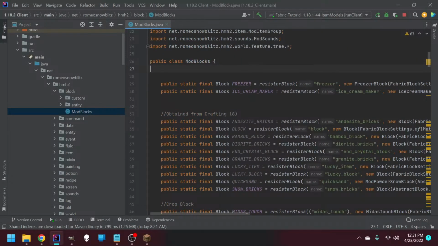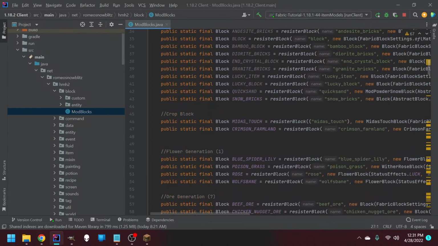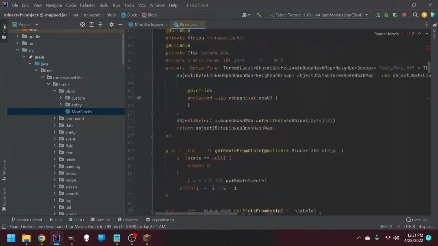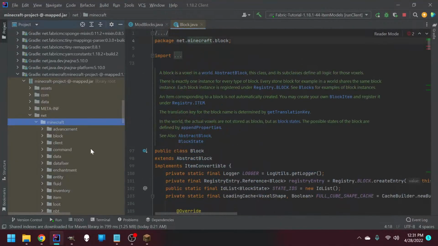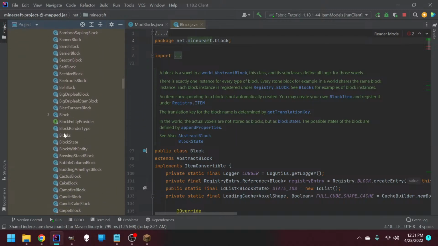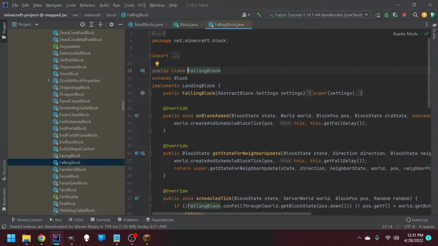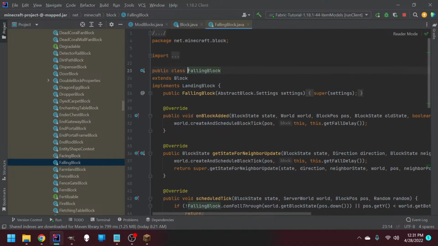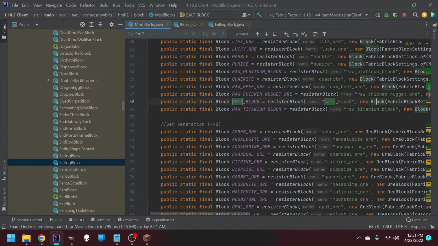So what we're going to do is take a look at it, since this block already exists. If I don't know where it is, we can just look up salt block. There it is, and it just says block. If I type in here, it'll probably give me the Minecraft file, block Minecraft, and then we're going to go in here. This might actually be called falling block, and if that's the case, here it is.